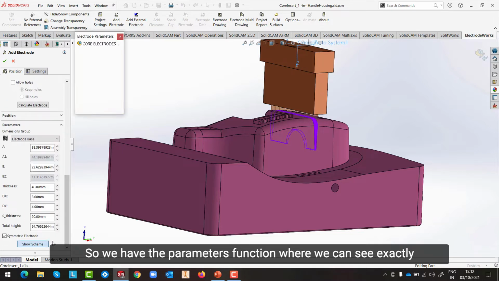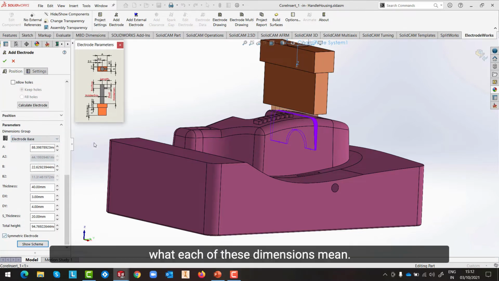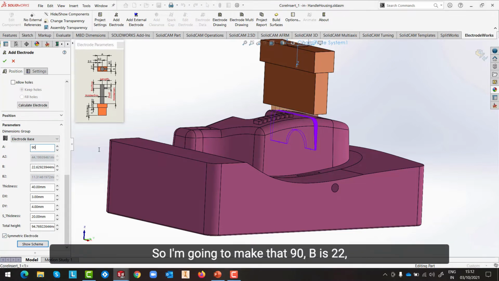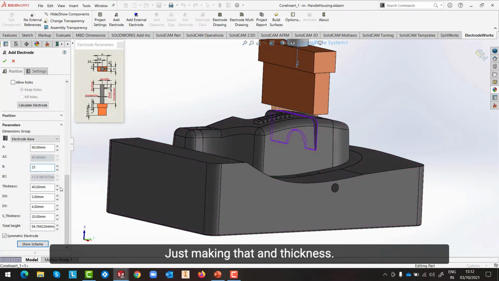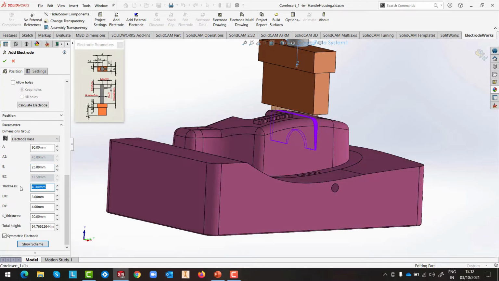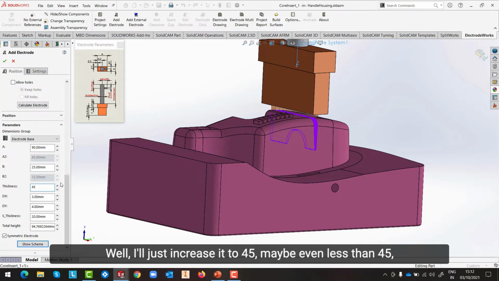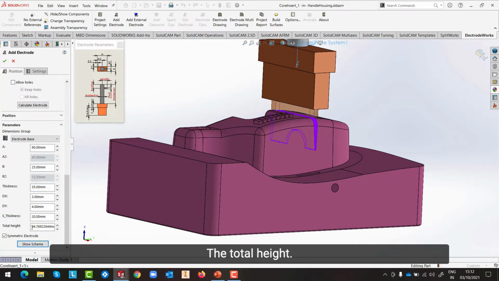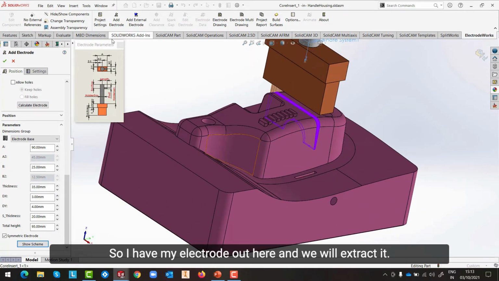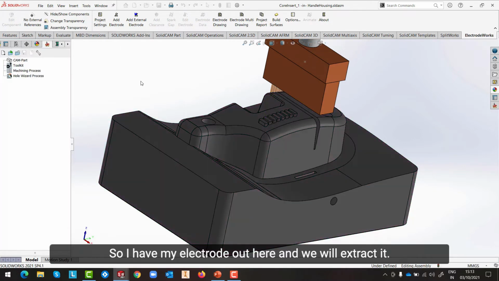So we have the parameters function where we can see exactly what each of these dimensions mean. So we have A here, which is 88. So I'm going to make that 90. B is 22. I will make that 25. Just making that. And thickness, well, I'll just increase it to 45. Maybe even less than 45. Say 35. Okay, that's perfect. The total height, I'll just make it as 95, just giving them proper dimensions. So I have my electrode out here and we will extract it.